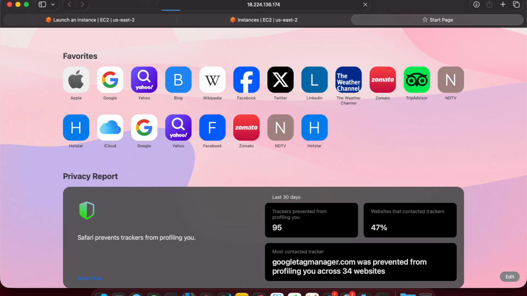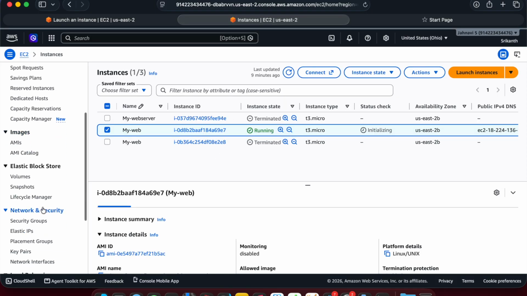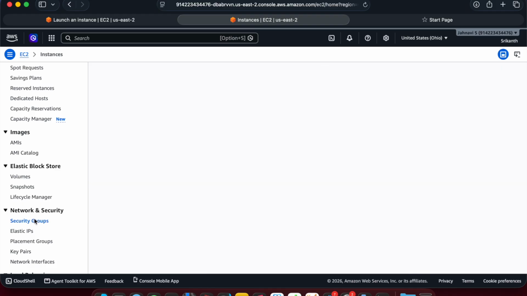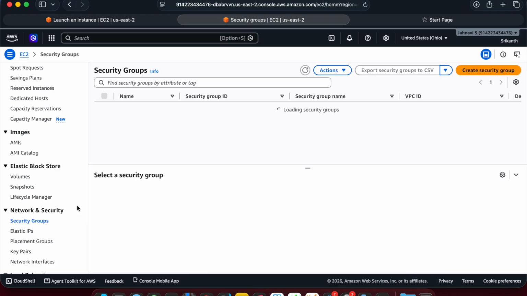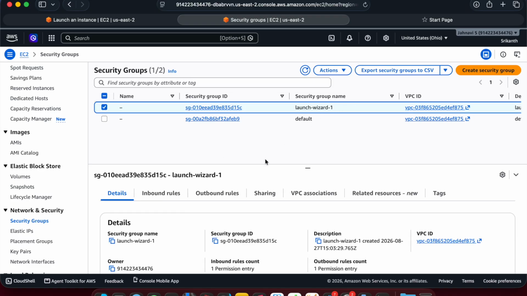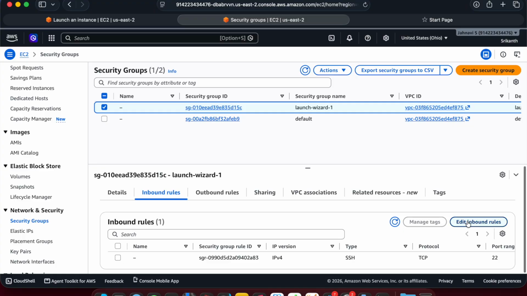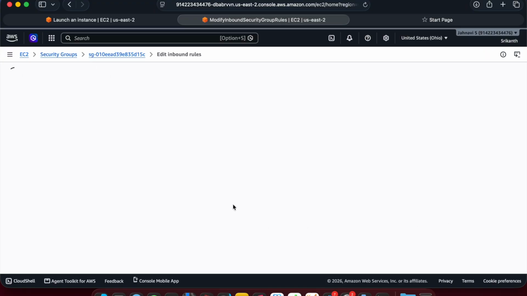Now it does not work because we have to change our security group to HTTP. So let us go and change it. This is the security group which got created. So here we have to go to inbound rules and edit our inbound rules.